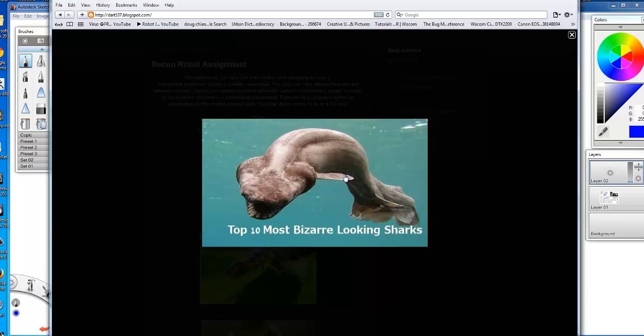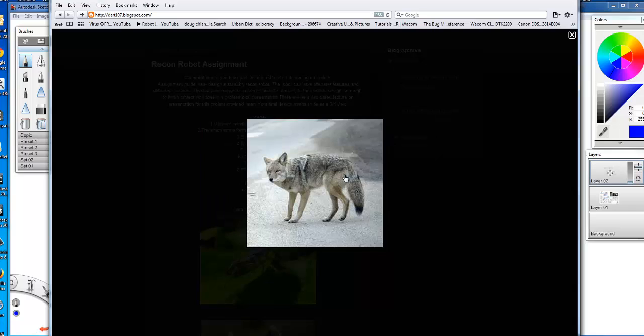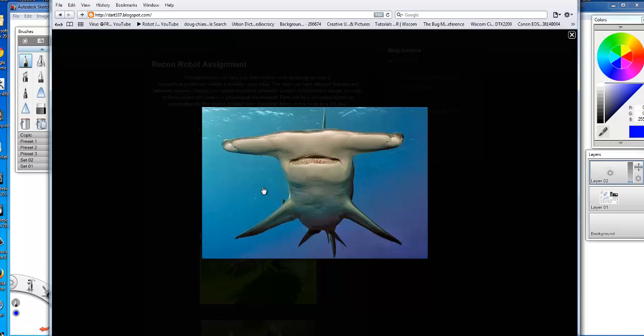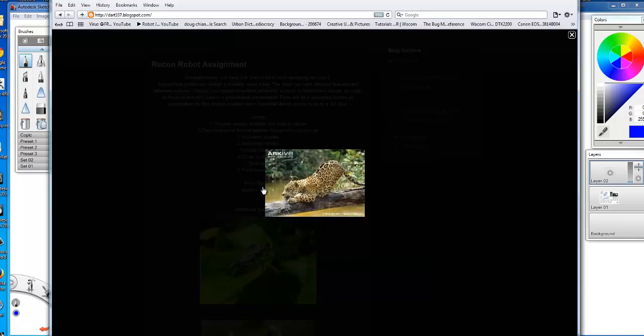Okay, so look at that. That is an actual shark that swims. It's just a totally different design. Really cool. That's a coyote. I like that mouth feature with these long spiky elements on here. I thought that would be really cool. Okay, got a hammerhead shark here.